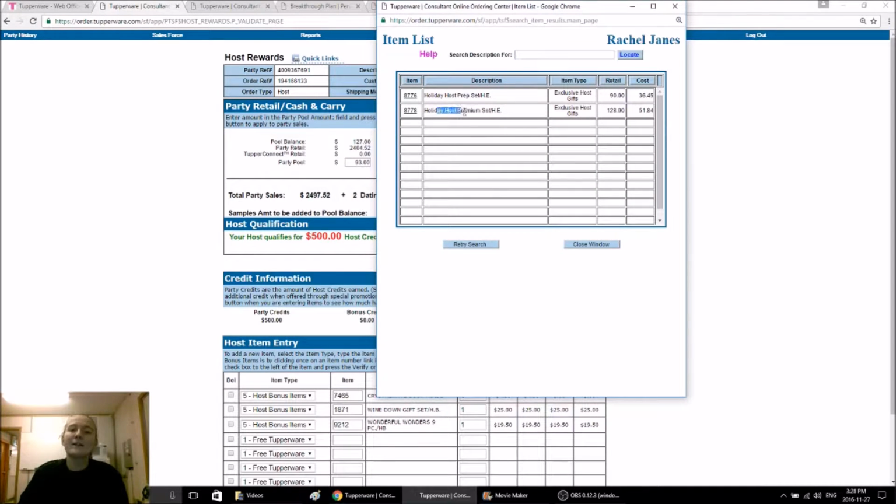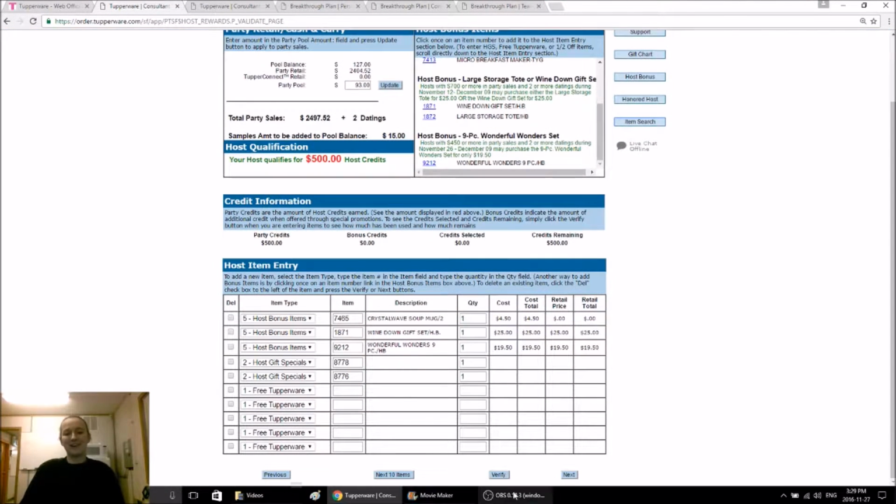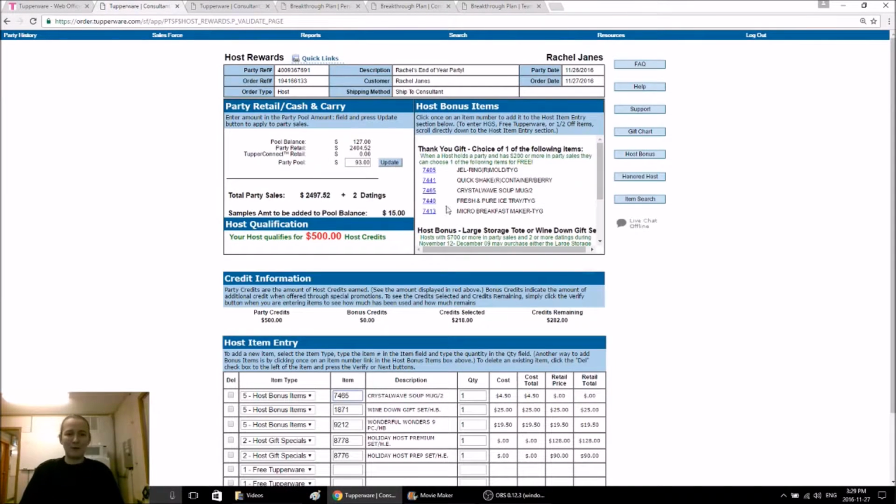You got the Holiday Host Premium set. These two are actually the same thing, but one of them has more. So the premium set is $128 in host dollars, and the Holiday Host Prep set is $90. And yes, you can get both if you have enough credits for both, but that's going to give you doubles, but we'll throw that in there.